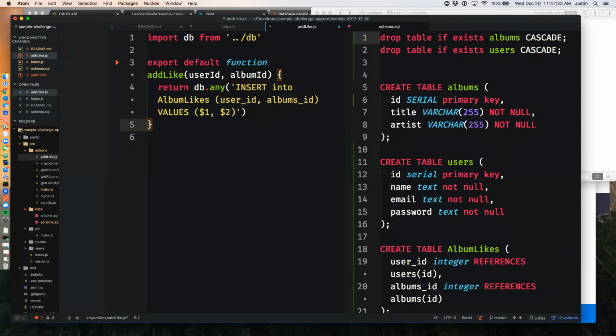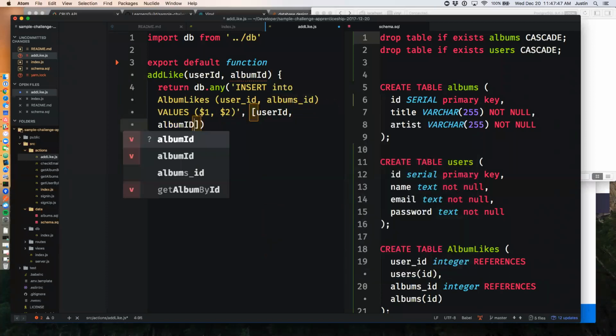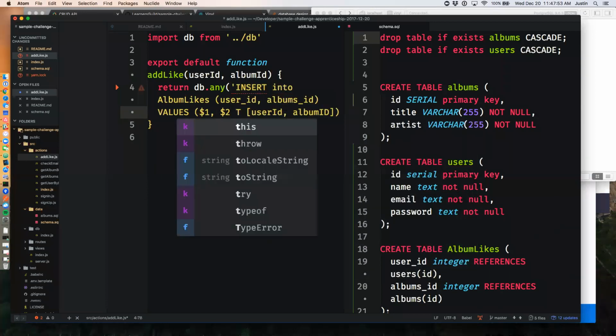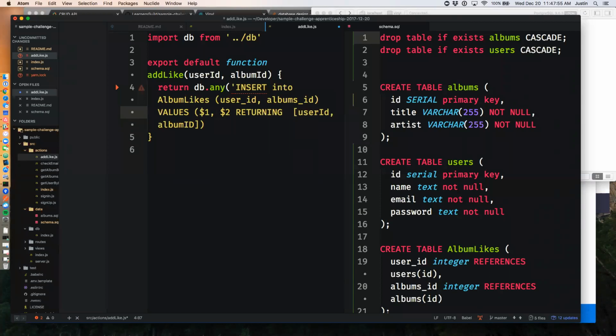Okay. And then maybe a returning. Returning star, inside of the function. So here we have user ID and album ID. Okay, and then here we're going to return all, right? Returning. Let's undo a little bit. Sorry. Returning star. And then parentheses.